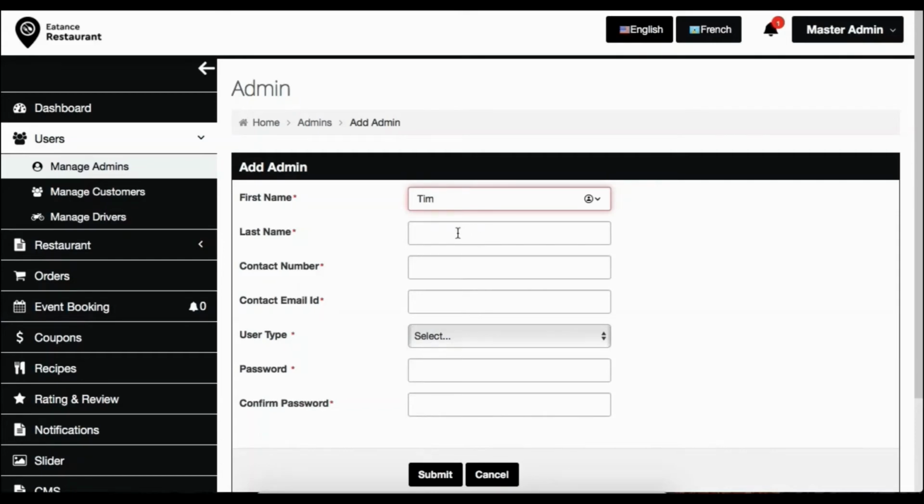The first name, the last name, the contact details, contact email ID. In the user type, click on the select.